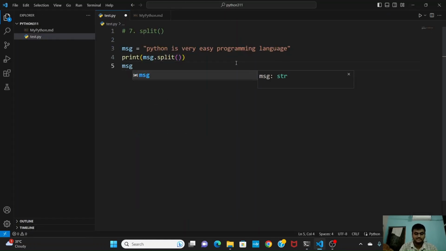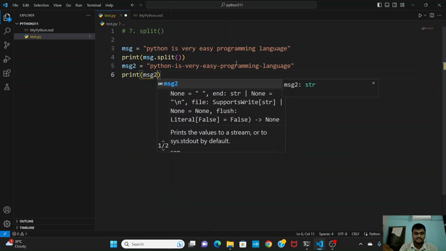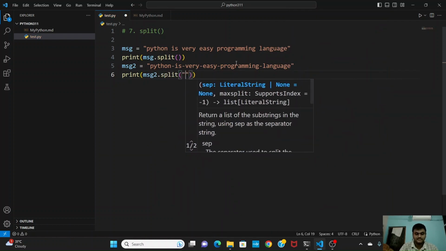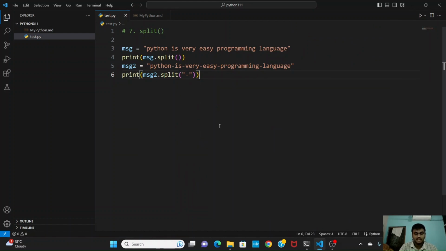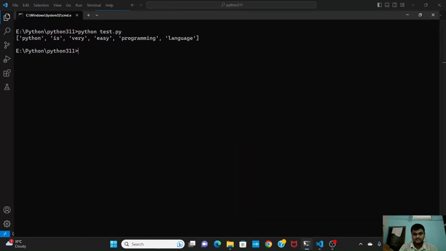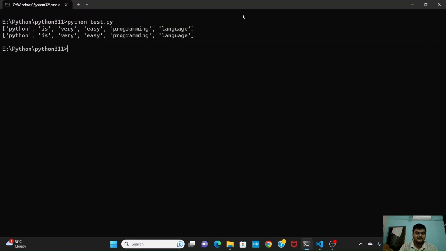If you take a message like "Python is very easy programming language" and print msg2.split of, instead of space we can take our own symbol also. We got the same result like this.